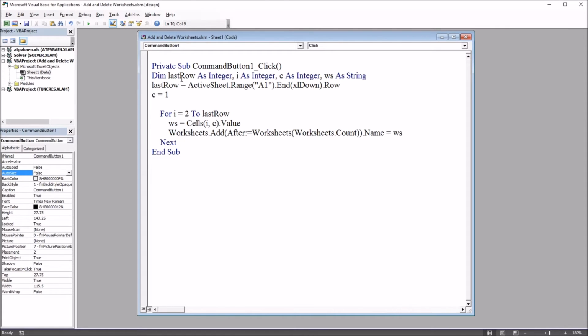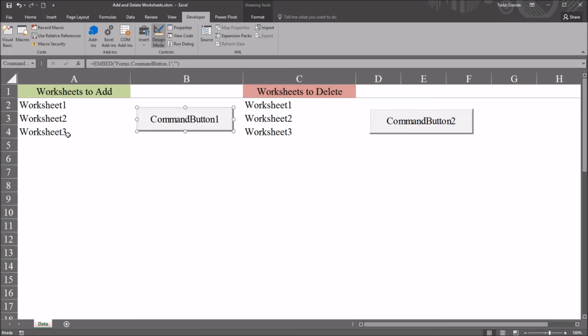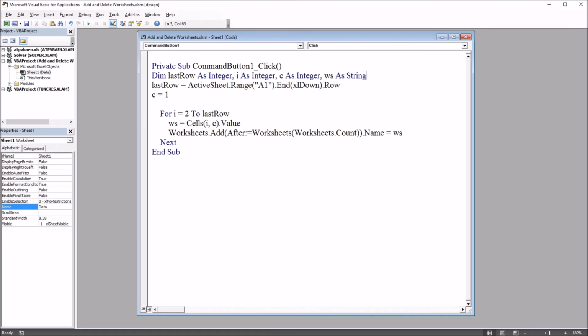So the first line of code, we declare four variables, last row, I and C. All three as integers, and then WS for worksheet as string. Then we're going to set last row, this variable, to equal the last populated row in column 1. So in this particular case, that would be 4. So moving back here to the Visual Basic Editor, the code that will select the last populated row is ActiveSheet.Range A1.End(xlDown).Row.